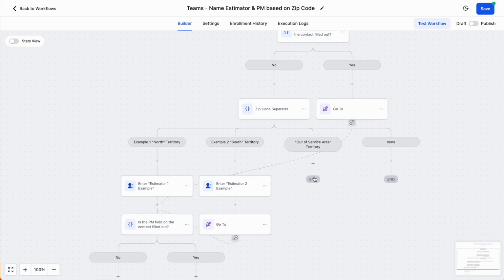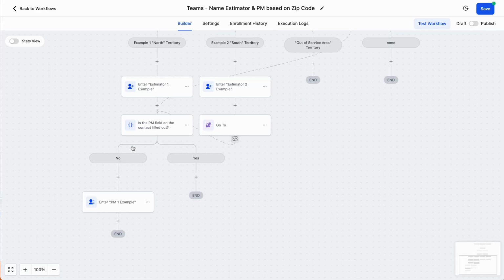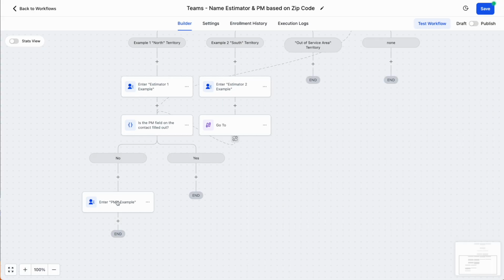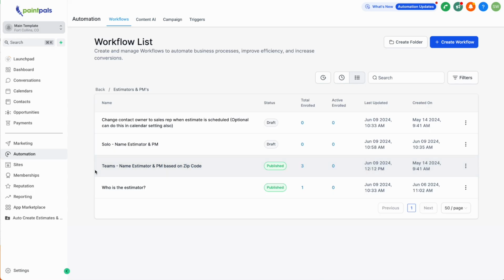And now you can see it first separates by estimator, and then both roads lead to here, which just labels the production manager. It's going to check real quick to see if the production manager field is blank or not, because if it's already filled out, you don't have to do it again. But if the production manager field is empty, it'll come right here and it'll label my production manager for every job. All right, so that's what you'll do if you're working in teams and you want to designate different estimators and production managers based on something like a zip code.